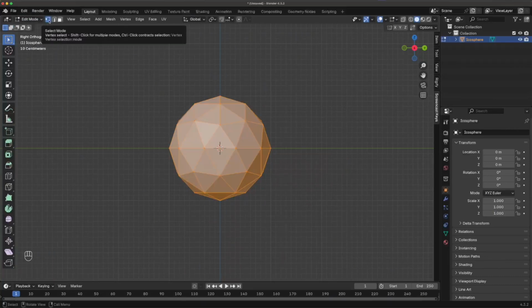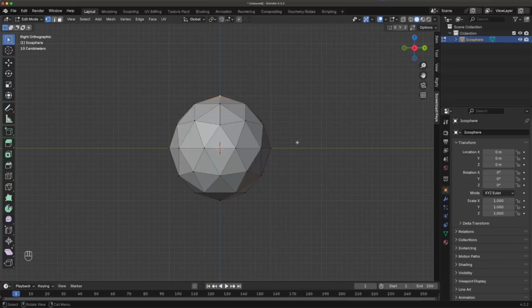I want to make sure that my select mode is on vertex select. That's this button here. And I'm going to select the topmost vertex. And the way that I'm going to create an egg shape is with proportional editing. That's this button here. If I tap proportional editing, when I move this vertex, it's going to change the shape of the model around it.